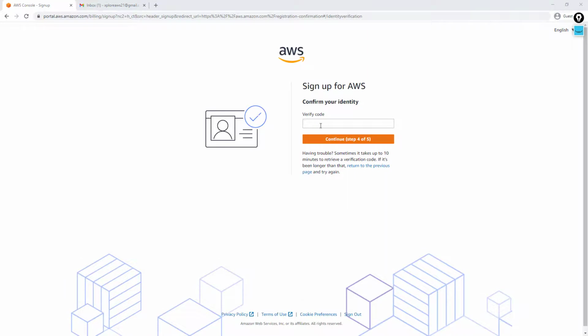Okay, now we're on our final step here where all we need to do, if we have our cell phone handy, is enter in the 4-digit code that was just texted to us. So I'm going to type in 5766, which was my code, and we'll say continue.